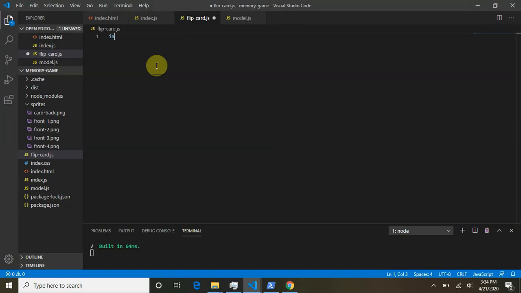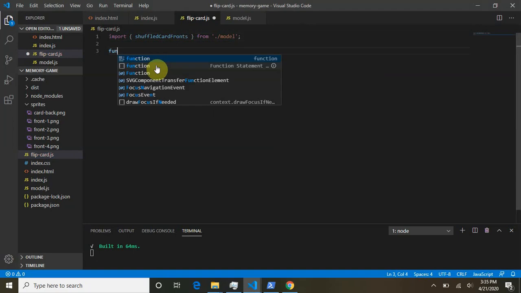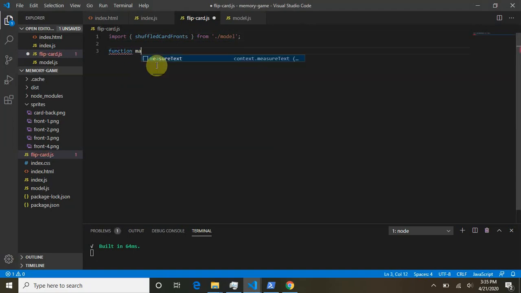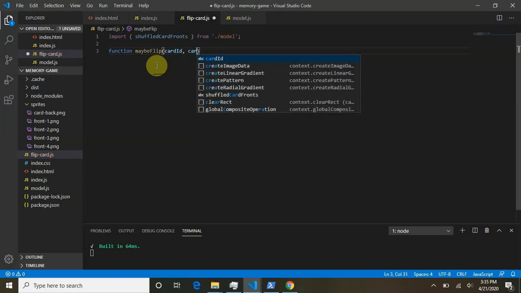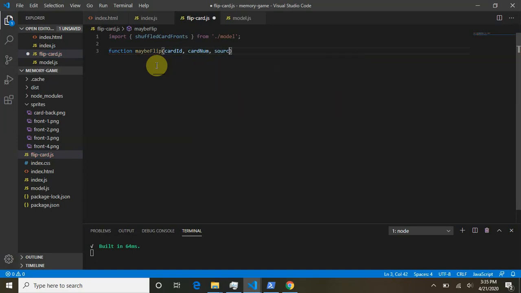We're going to bring in the card fronts array, shuffled card fronts, from the model. So import shuffled card fronts from, and we'll see how that's used in a second, from the model.js. And then we're going to create our maybe flip function. So function maybeFlip. Inside of there, it's going to take the card ID, card num, and source of the card.